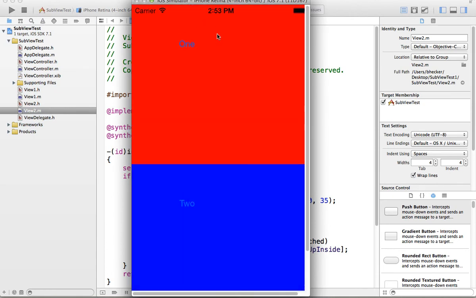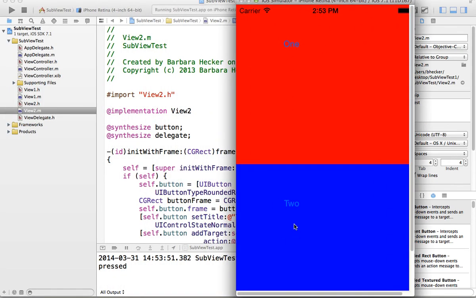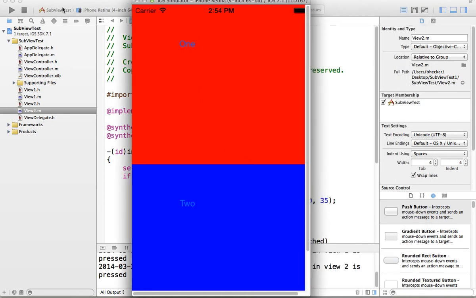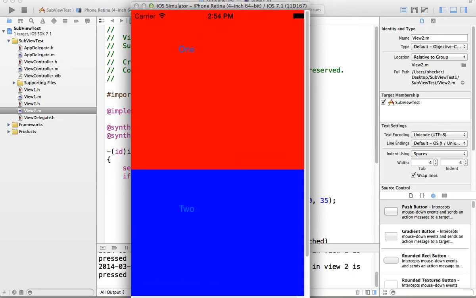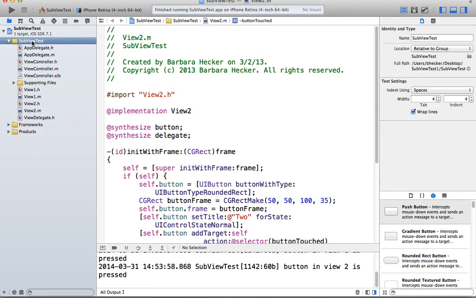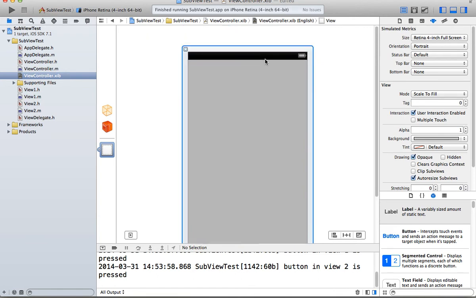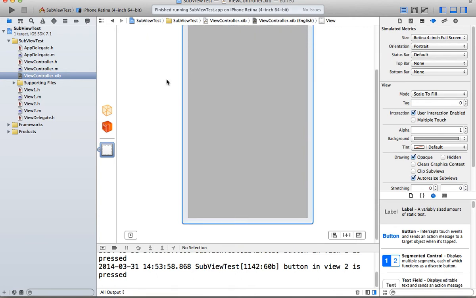This one is working, which is interesting. And the buttons down here are working. And this is set for iOS 7. So let's just take a look here. This is 7.1. So I'm going to close this one for a second. Take a look to see if there's any. Oh, no, don't upgrade. Skip it. This is the Retina 4 screen. Okay.